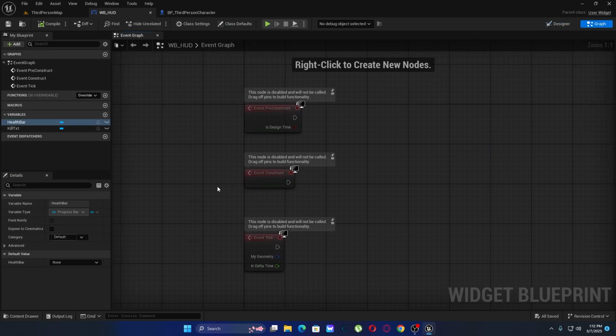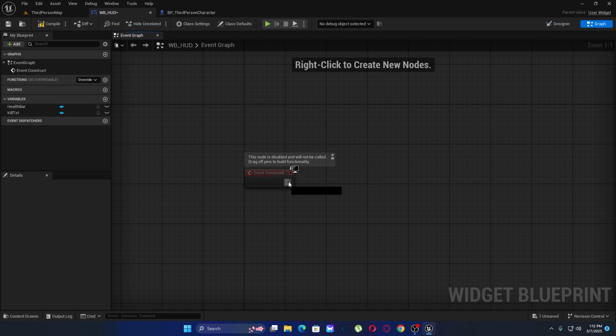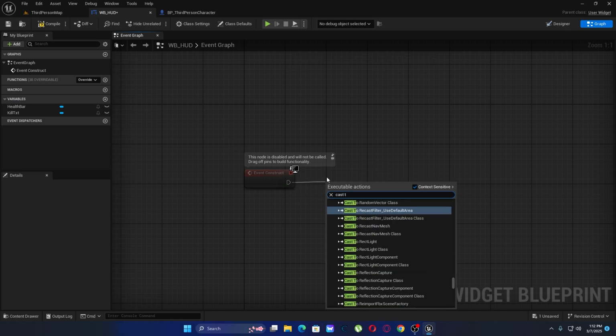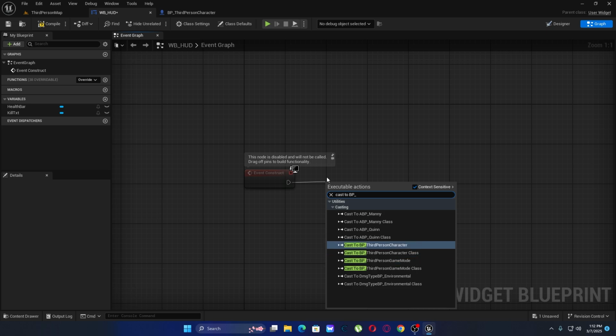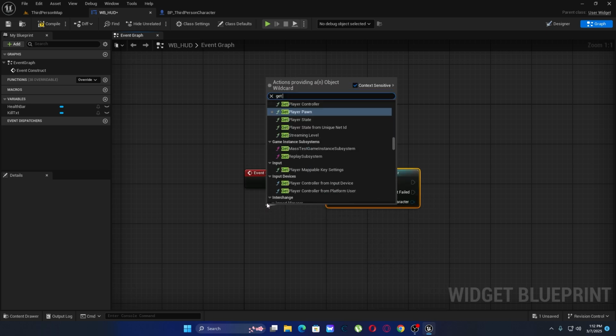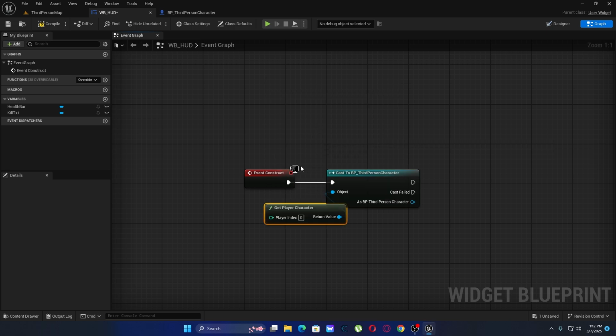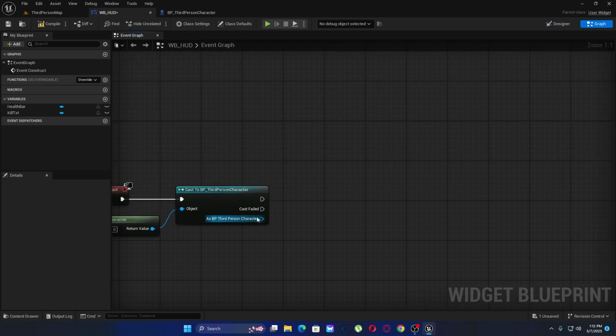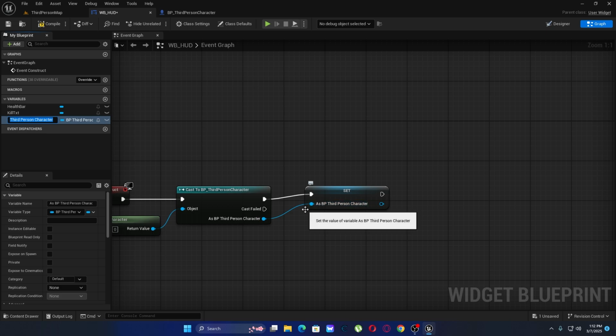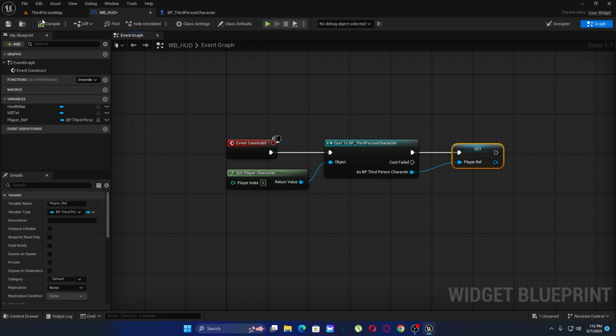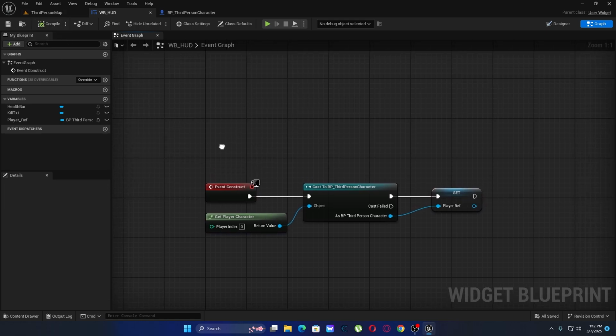Now, also something I like to do is on event construct, say cast to blueprint third person character, get player character, and set this as a variable. Why I like to do this is just that player reference really is gonna be very needed for a lot of stuff we do, maybe not in this tutorial, but if you want to do something, it is one of the best ways to get the reference right here at the beginning, so even before it is fully constructed.